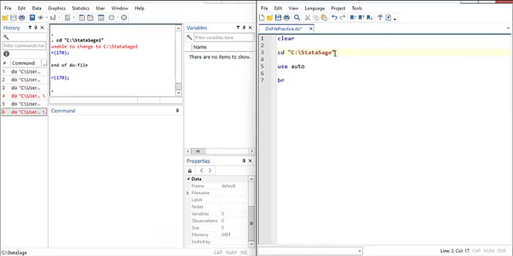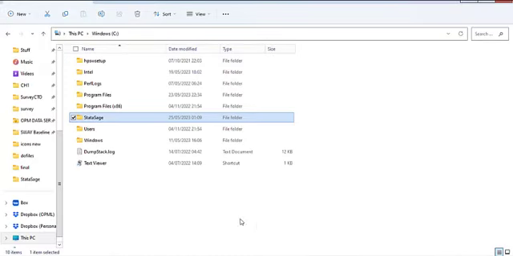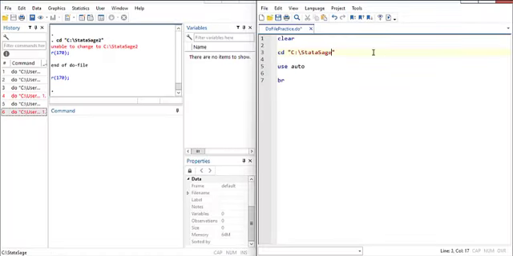Let me probably change to something else. Let's look for another folder just to illustrate what I'm about to say. So let's say Program Files is a folder, or Users. Let me use Users. So if I say C:\Users, that folder exists.